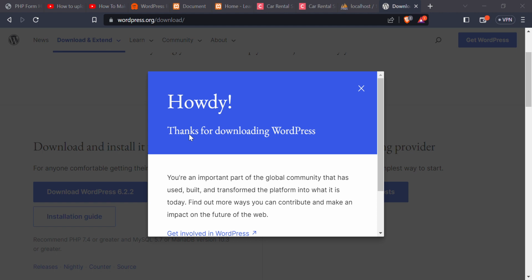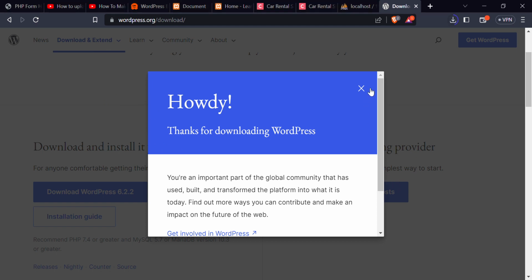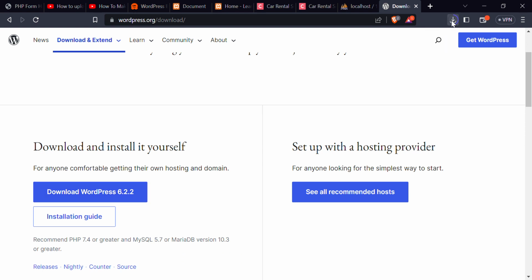Thanks for downloading. Now on our local environment, we can decide where we want to place this. So I'll choose htdocs. This is how we navigate. I'm from drive C, then I go to Xampp, then htdocs, and I am confident I can place it here. So I place it there, and then we wait for the download to complete.